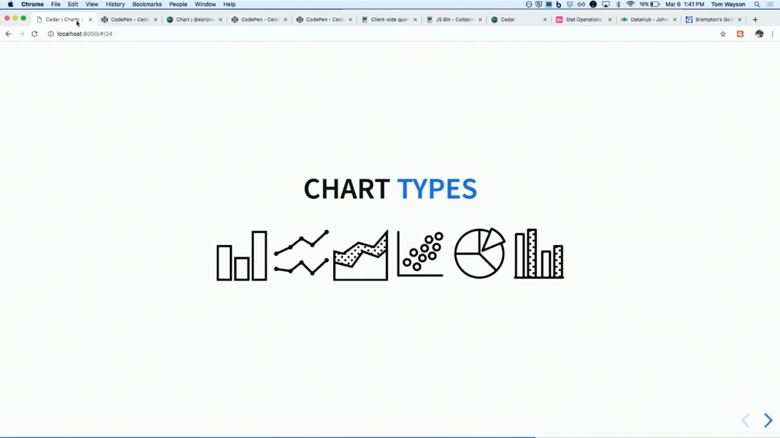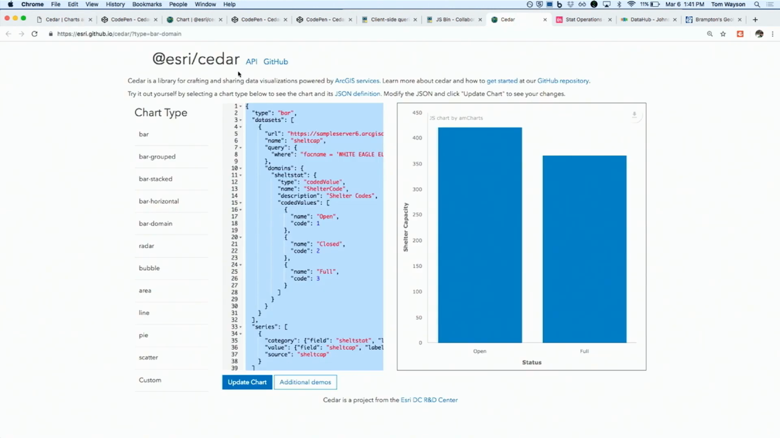So Cedar does more than bar charts. You might not know that from all the examples that I've been showing. I am not a data viz person, so I just go to bar charts because that's my go-to deal. But in the Cedar docs, we show all the different types that are supported out of the box.